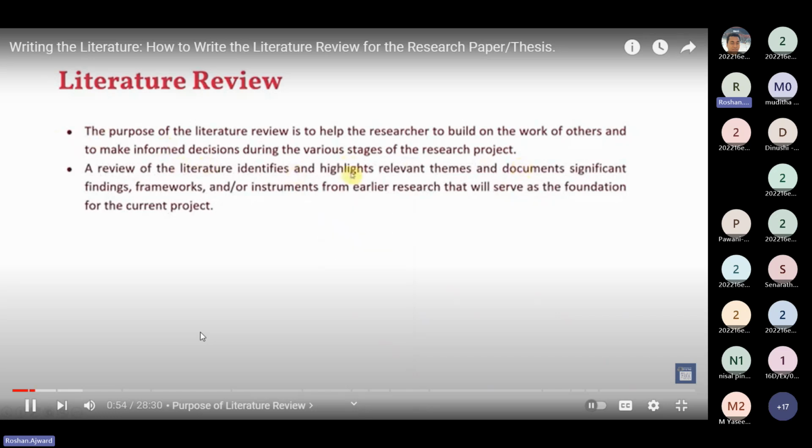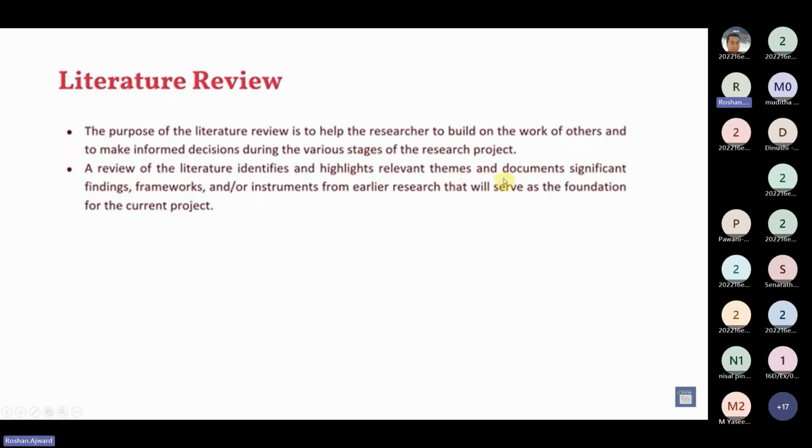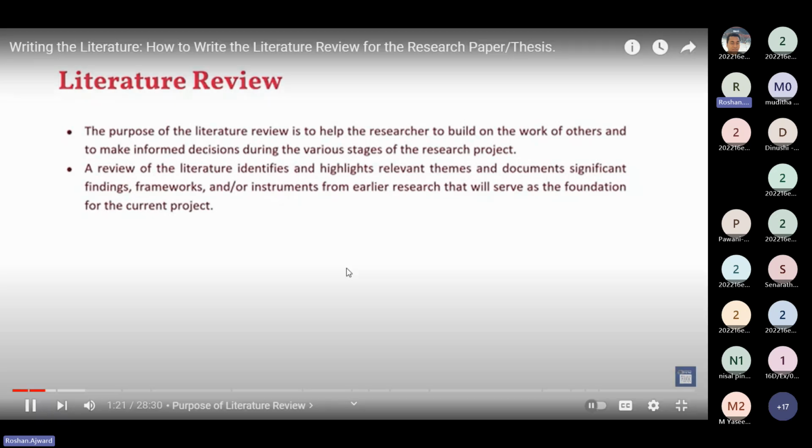A review of literature identifies and highlights relevant themes and documents, significant findings, frameworks and or instruments from earlier research that will serve as the foundation of the current project. Not just that, the literature review helps you identify what relationships have been studied, or whether or not those relationships were significant or not. It can help you identify the instruments that have been used, the methodology that was used to conduct earlier research.